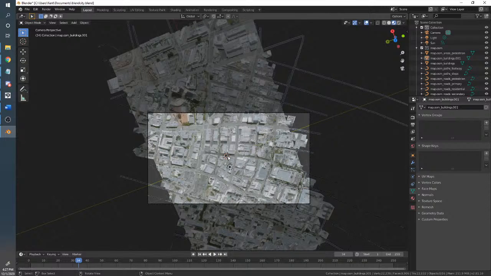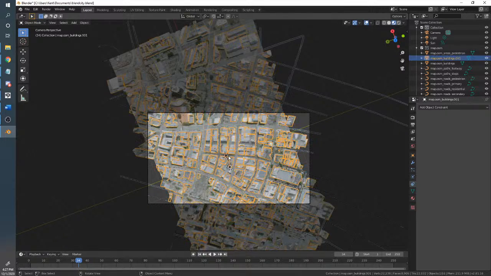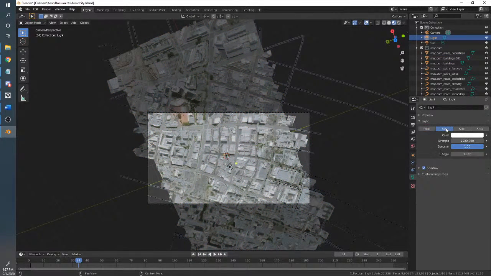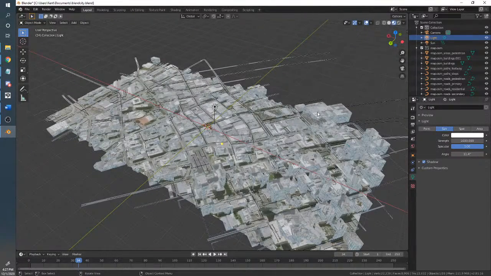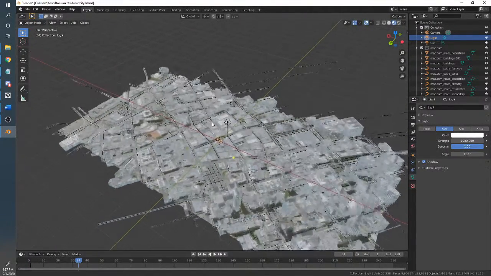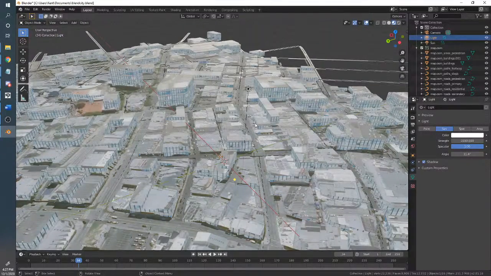All right. Anyway, I'm going to switch back to sun because that's default, so you guys can see that more clearly. And just switch back to sun. Okay, cool. Right. There we go. And that is how I made my city in Blender.